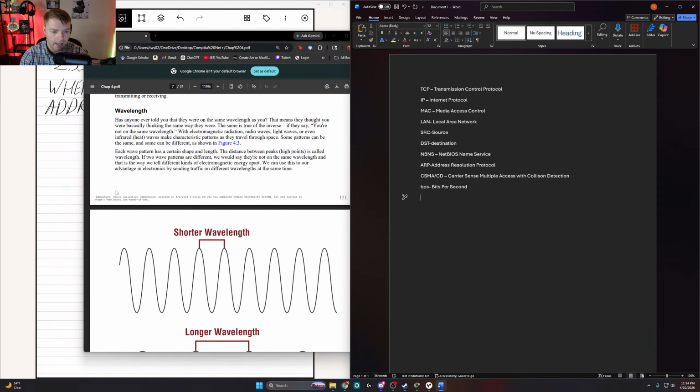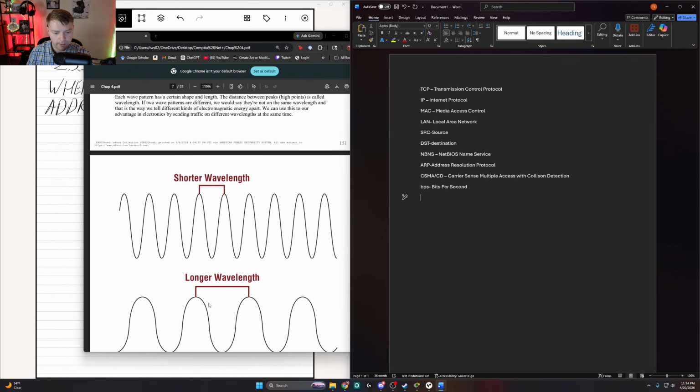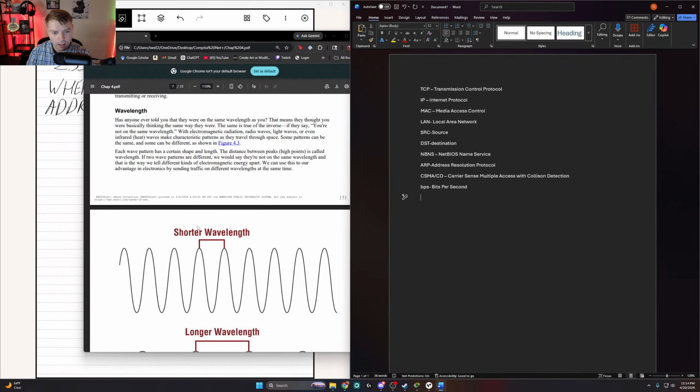Each wave pattern has a certain shape and length. The distance between peaks or high points is called wavelength. As I had mentioned, see? Peak to peak, wavelength. So this is a shorter wavelength, this is a longer wavelength. It's literally just the length from peak to peak on a wave.